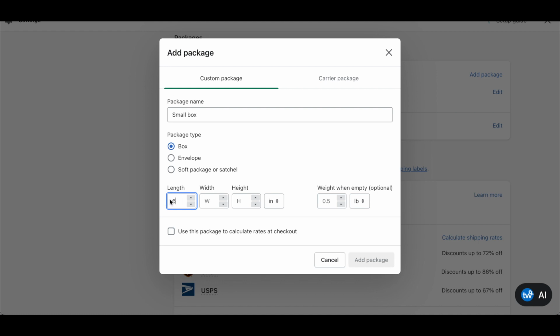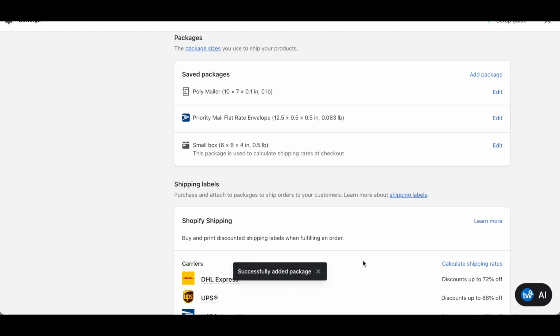I'm using the dimensions from one of my smaller boxes that I use for my own business, which is 6 by 6 by 4. And I know here this section says it's optional, but I think it's incredibly important to input how much your packaging weighs, because when it comes to printing your shipping labels, your weight is going to be way more accurate than if you don't use it. And here I'll also use this package to calculate rates at checkout. This is more important when you have just one type of packaging.